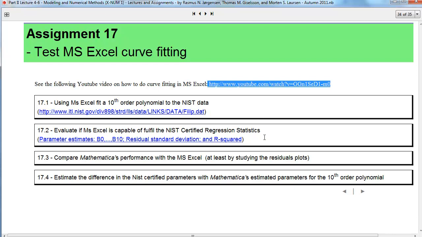Yeah, let's see, fit the tenth order polynomial compared with the NIST certified regression statistics, and then try to compare the performance between Mathematica and Excel just by studying the residual plots you can get. Remember, you can just copy the figure into Mathematica if you want to use Mathematica to hand in your assignments. And then evaluate the difference in the NIST certified parameters with the Excel tenth order polynomial.